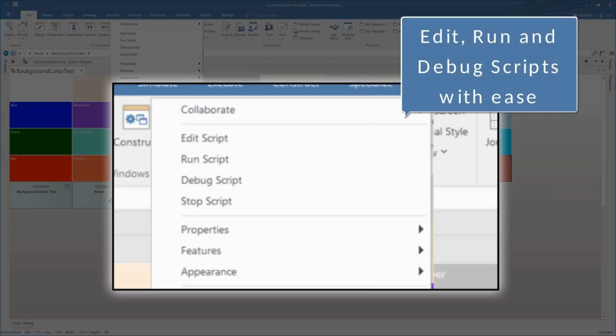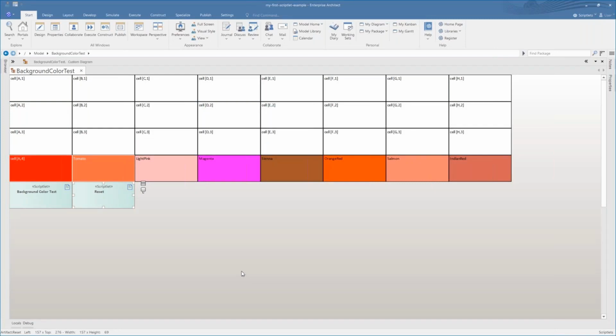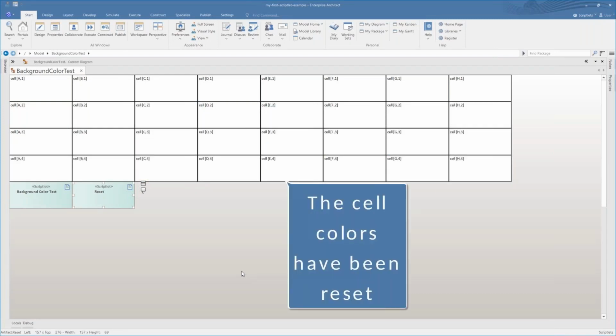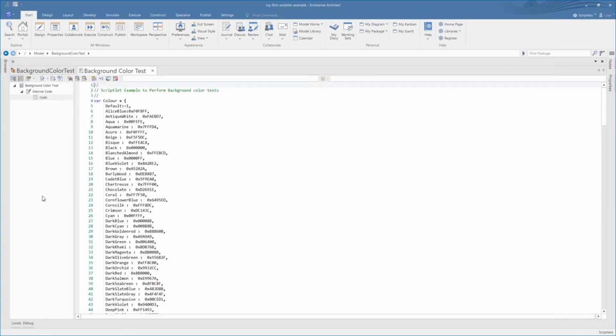So if I right click on a scriptlet, you can see it's very easy to edit, run, and debug scripts. And in this particular instance, we're going to run the script, and you can see that it resets the color for each cell. So the cell colors have now been reset, and they are now all white.